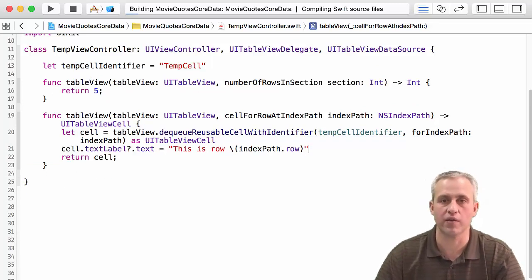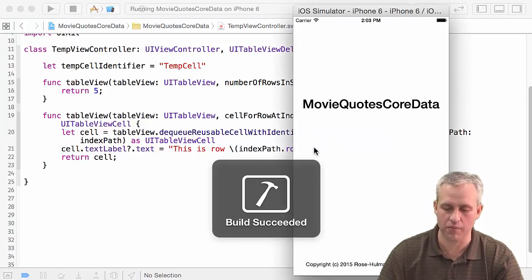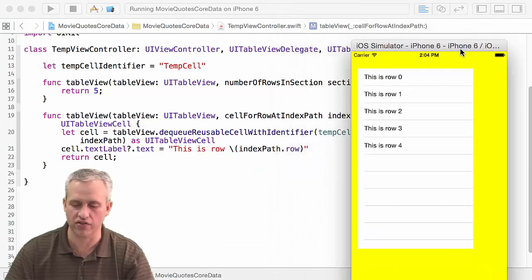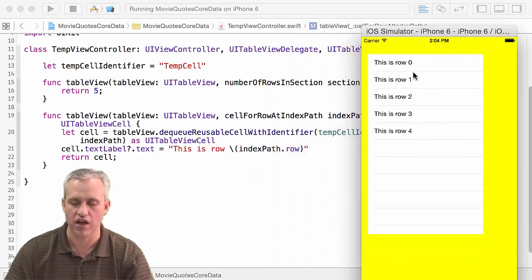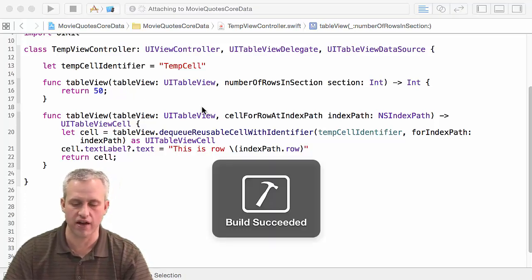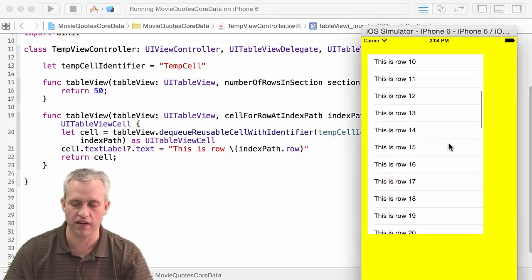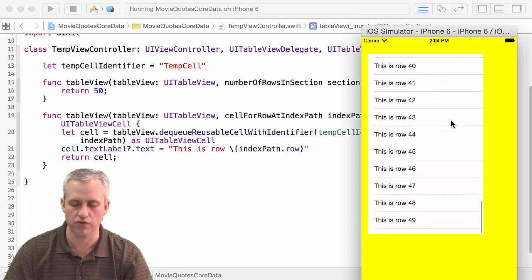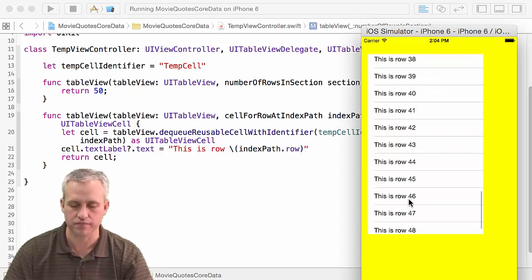So let's go ahead and run it and make sure it works. I've been talking a big game. And sure enough, there it is. It works, and it prints out, this is row 1, 2, 3, 4. You can see that you can bounce it around. You get that for free on the top and the bottom. If you wanted to change the number of rows, if you just made it 50 instead of 5, that should work out fine. And now all of a sudden you've got 50 rows, so 0 through 49.